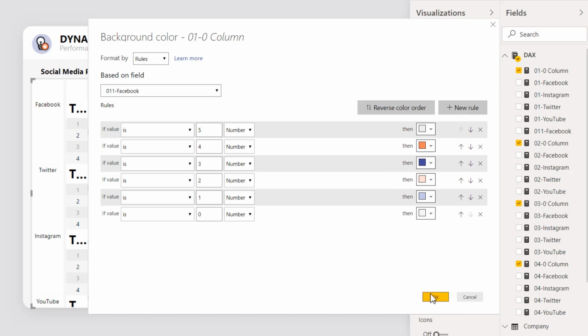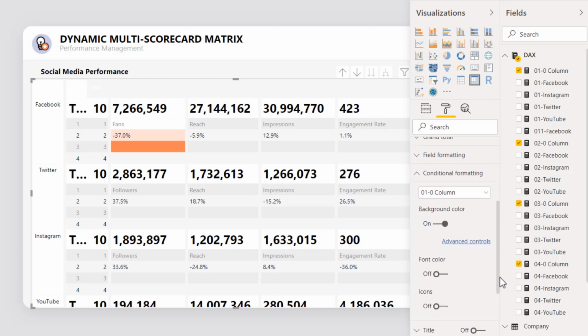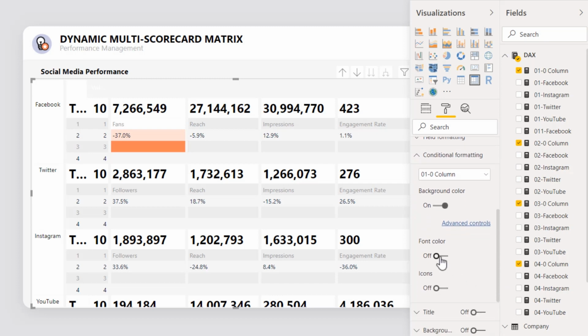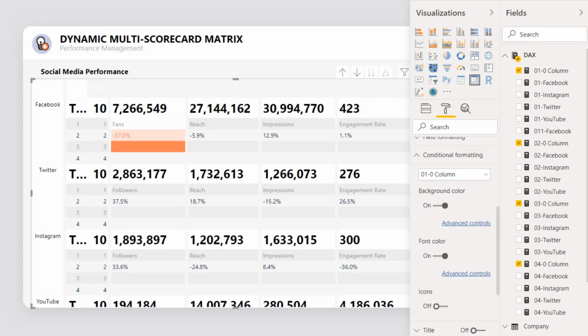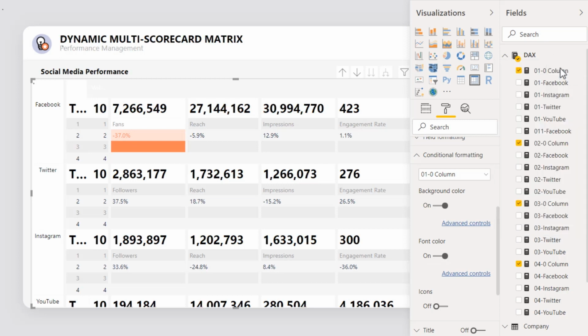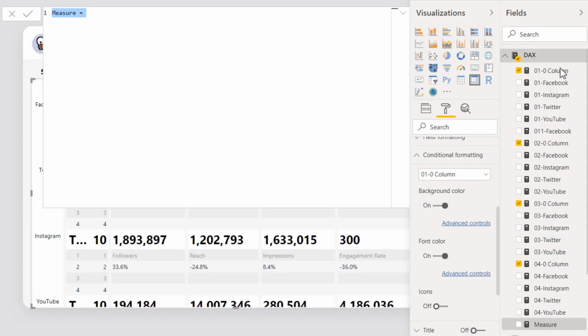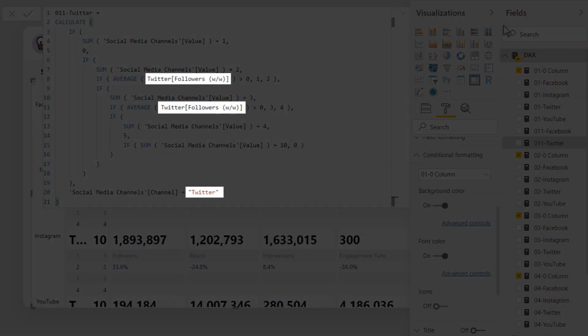To improve our new card style even further, it's important to apply some conditional formatting to the font color also. But this time, we're only going to modify the color assigned to the week-over-week variance value, and we'll leave the rest alone, keeping them as they are. Once again, by repeating the same DAX calculation, following the same logic, and changing the filter to a specific category or social media channel, it will apply the conditional formatting to each card.